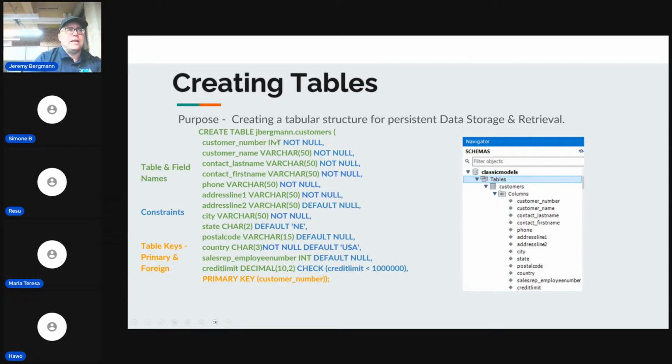You always define the data types that go along with it. So customer number is an integer. Customer name could be a variable character of maximum length 50. Of course, customer names are going to vary in length. 50 should usually cover it unless somebody has a super long first name. You could do phone, address lines. Phone we store as a variable character 50 because we probably put dashes in it. City, state abbreviations, and so forth. So that's always the first thing that I define.